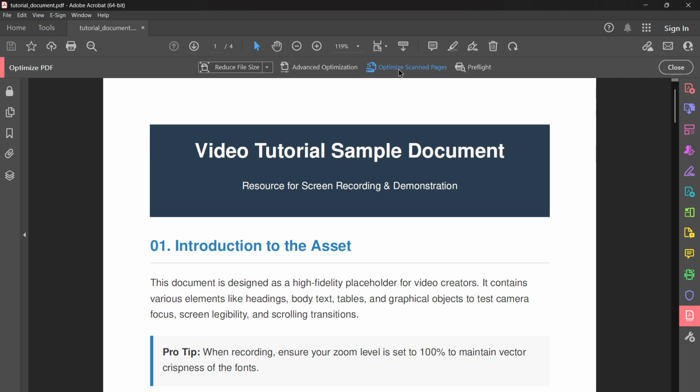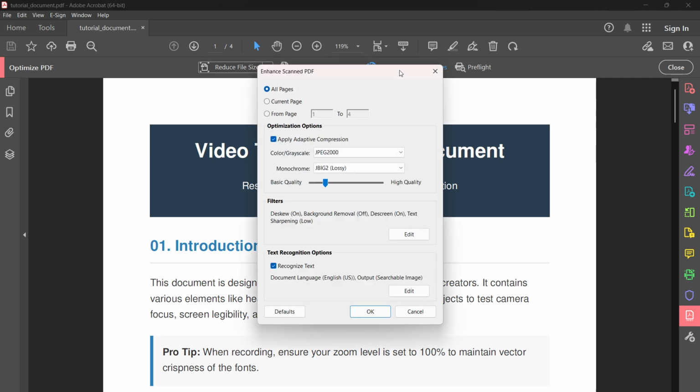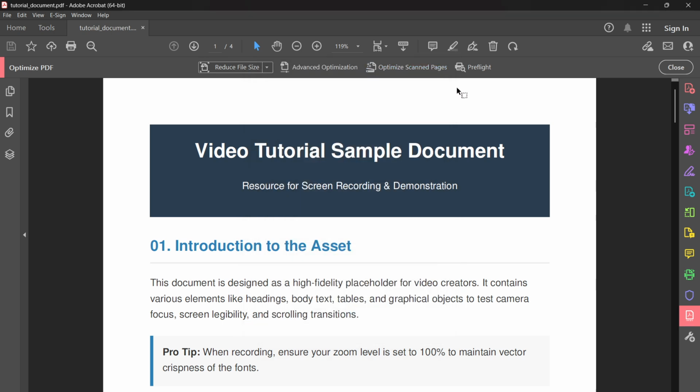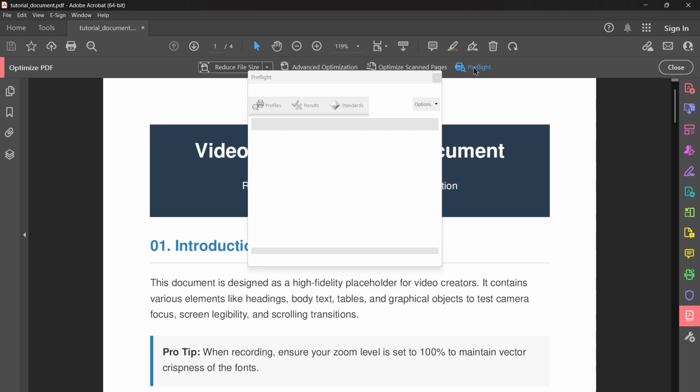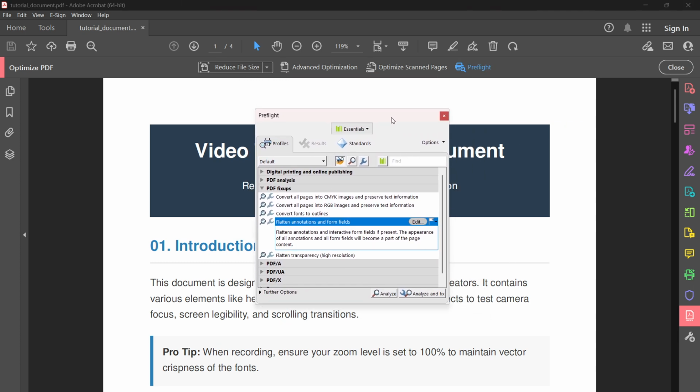And then you can also optimize scanned pages. So if you have any scanned pages, you can go and just enhance these using this menu over here. And you can also use this pre-flight over here, which is kind of a pre-flight editor for your PDF, which if you have it installed, you can go and do different things, like maybe flatten different annotations and stuff like that, okay? So that's essentially how to optimize a PDF.